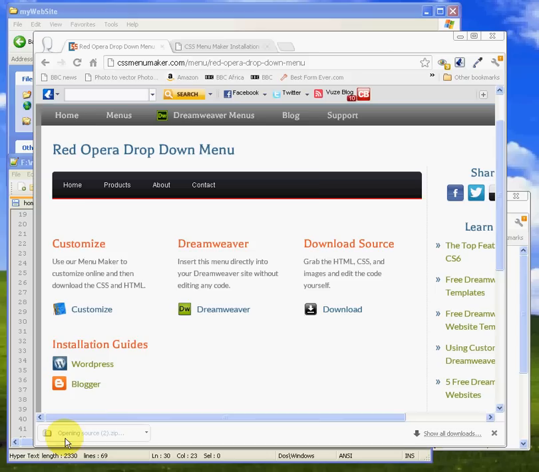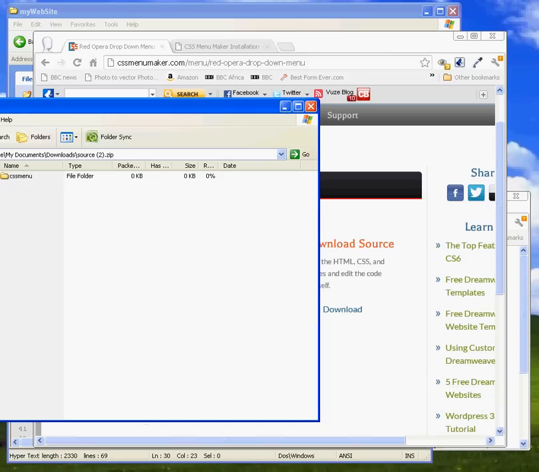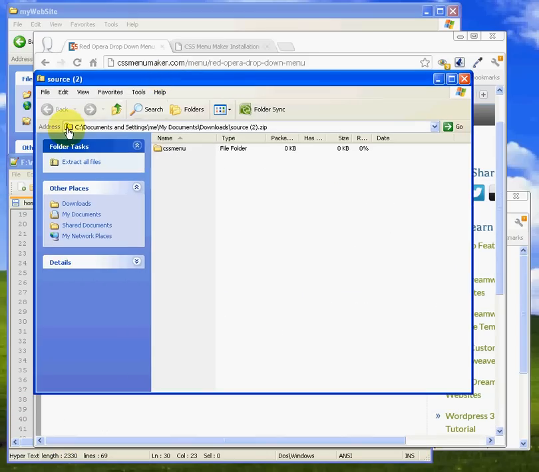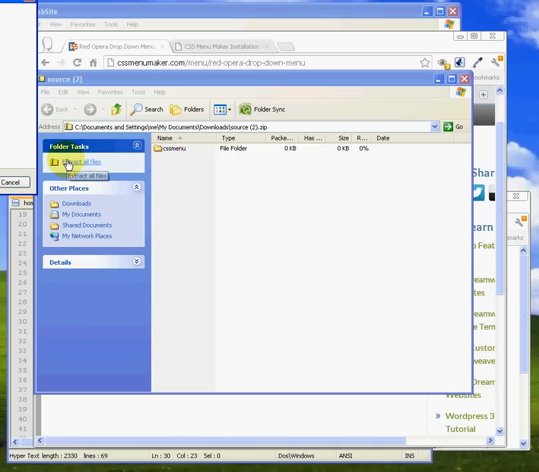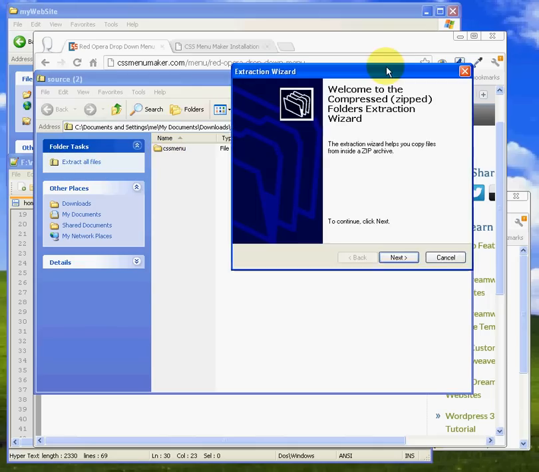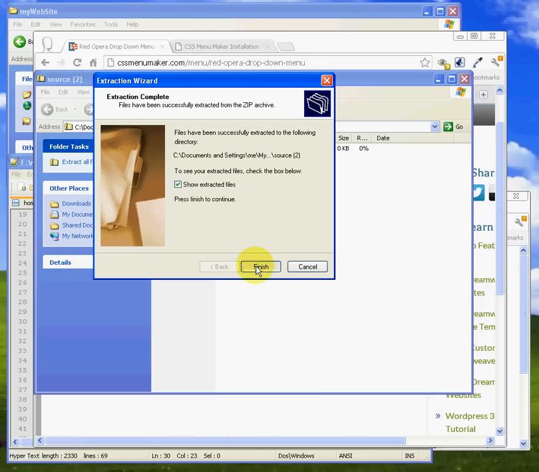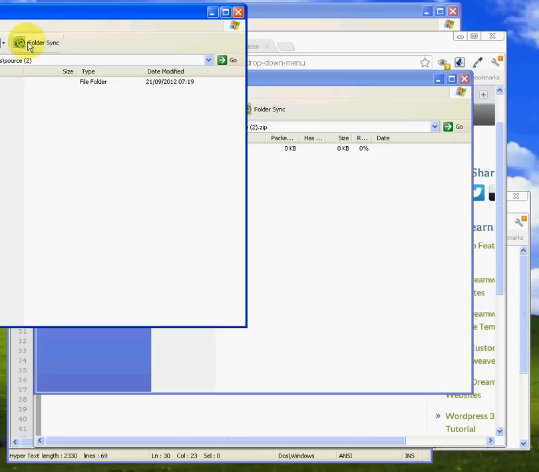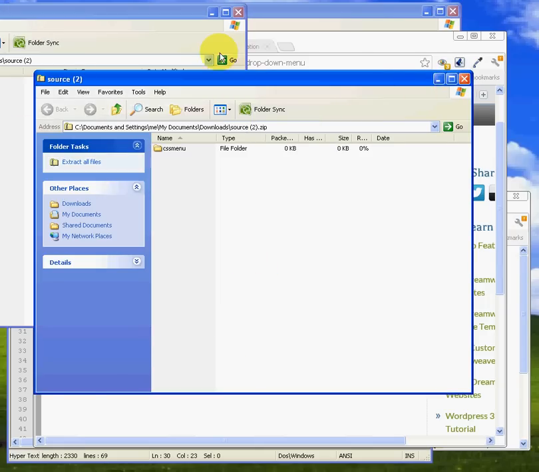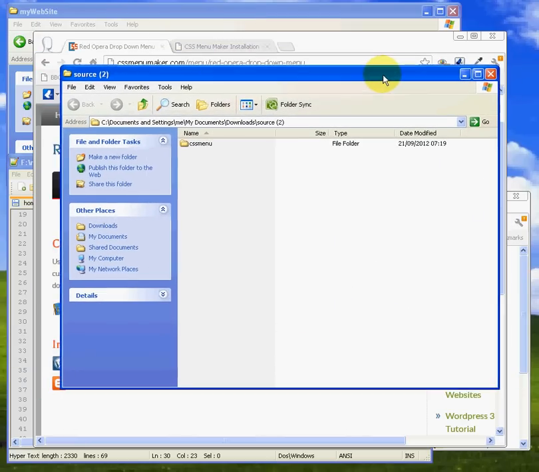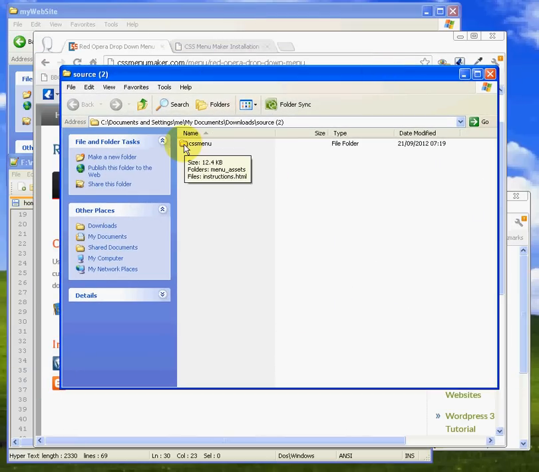Now, is everybody okay with the idea that this is zipped files? There's a little zip thing there, so we've got to extract all these files in order to be able to see them. So if you extract all files, it's telling me over here, it's saying next. I'll keep moving the windows in so you can see what's going on. Next. There we go, show extracted files, hit finish, and let's have a look. Let's close that one down. Here are the files. Okay, so it says CSS menu. Let's have a click in there and see what they've got.